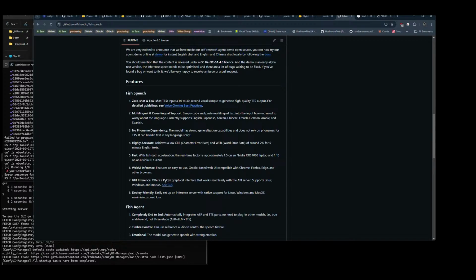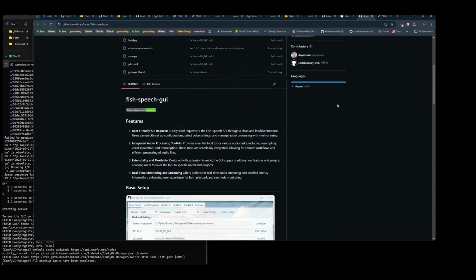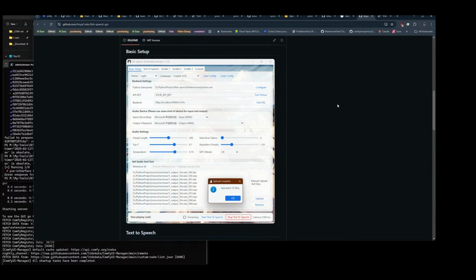PyQt6 graphical interface. Ooh, PyQt6. Let's see it. Fish speech GUI. Let's see it then. Ooh. I like the GUI. The funny thing is the GUI is more interesting to me than the fish thing, even though the fish thing is cool. So you put your Python interpreter in, you put your API key in, you do the backend link, and then you have your audio input and output. Is that live? I guess that's live.